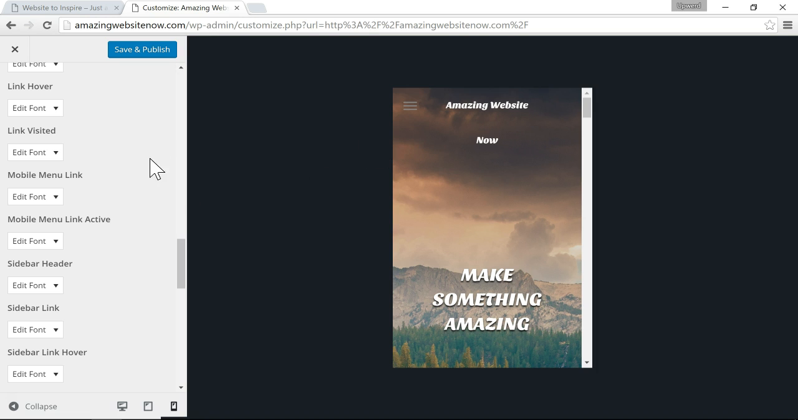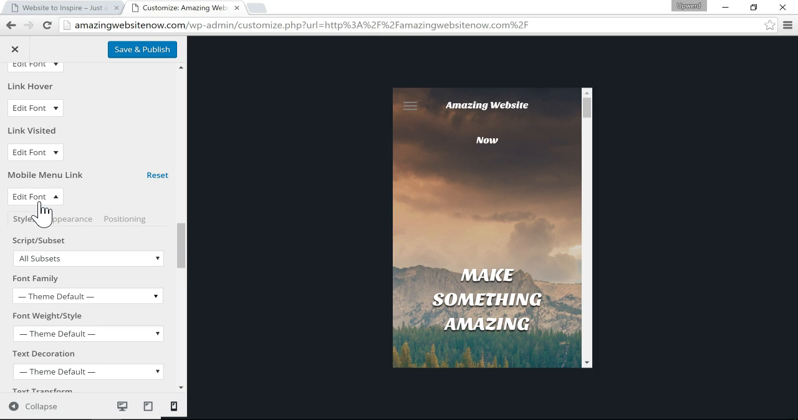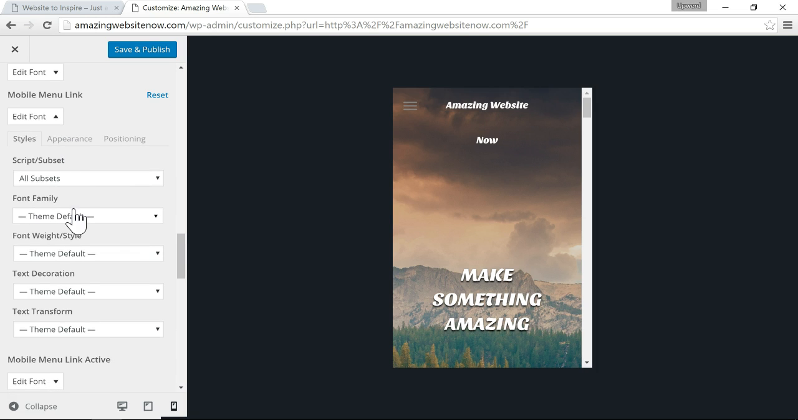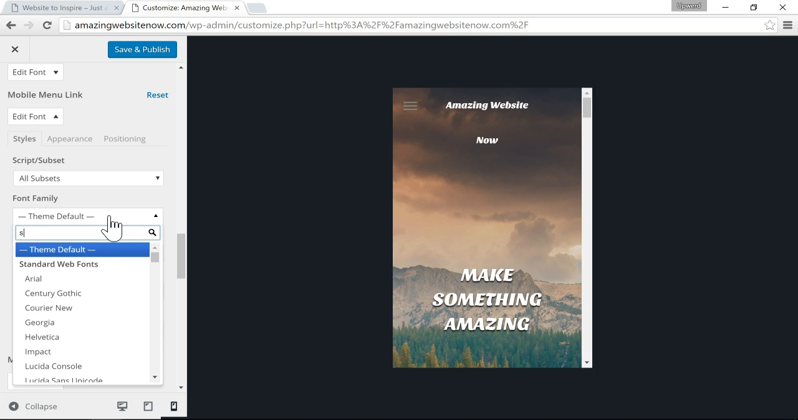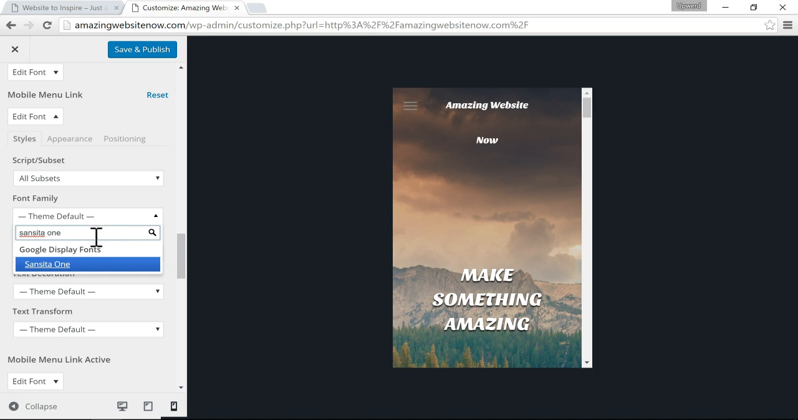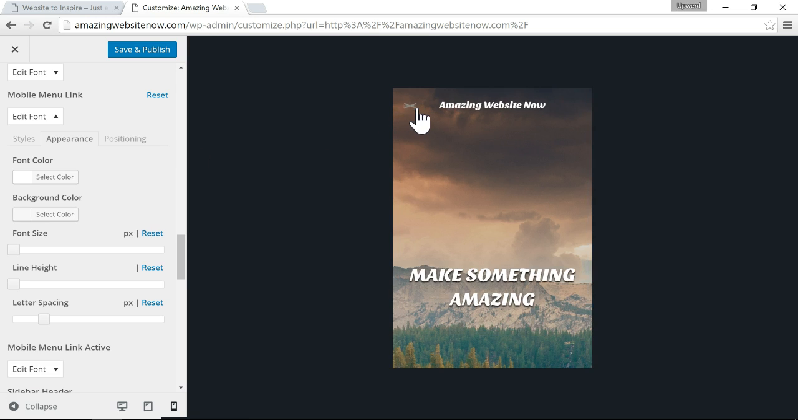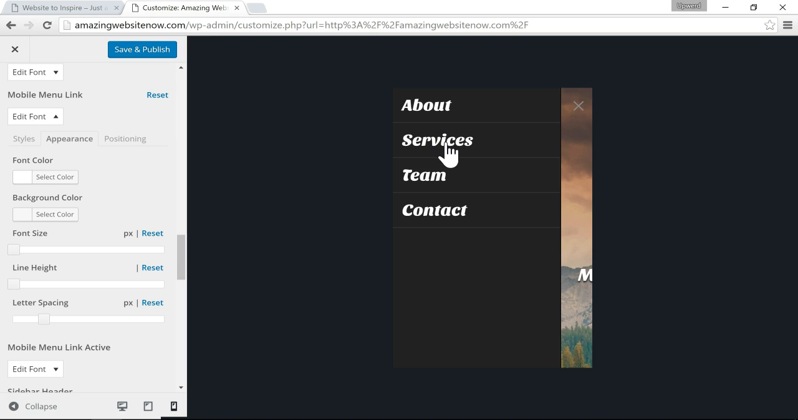But first, let's edit this mobile menu link. Edit font, and then select. Go to font family and select theme default, and set that to sans serif 1, and then click appearance and set that to white. So now if we open this, you'll see it's white with the Sans Serif 1 font.